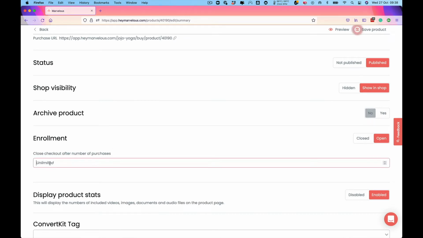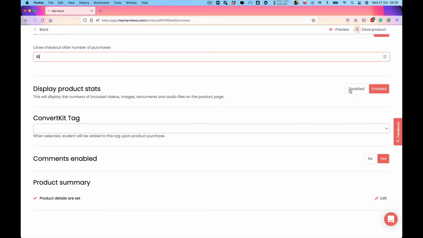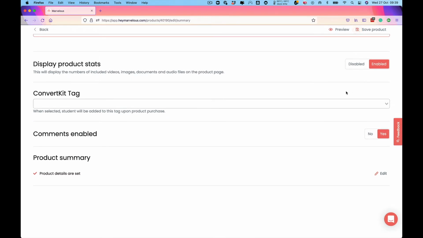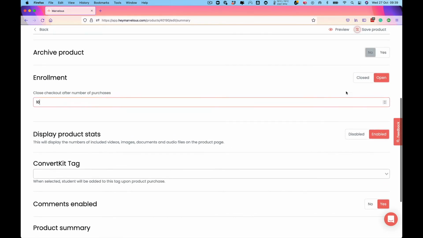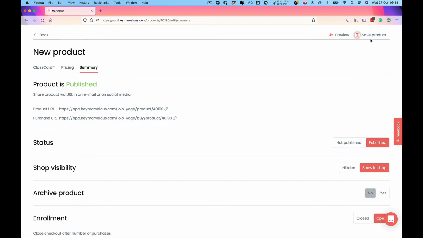Enrollment is how many people can purchase the class card. I'm going to put in that a maximum of 10 people can purchase this class card. If you've integrated with MailChimp or ConvertKit, you can select a tag or audience from the drop-down. This means that upon purchase, the student will be added to this tag. Once you've completed these steps, you can click Save Product.